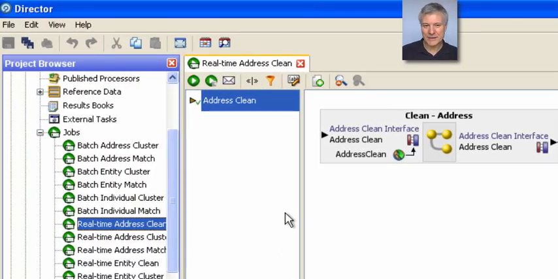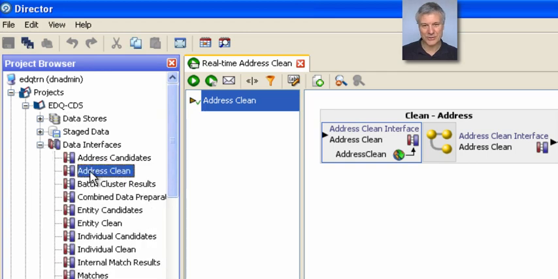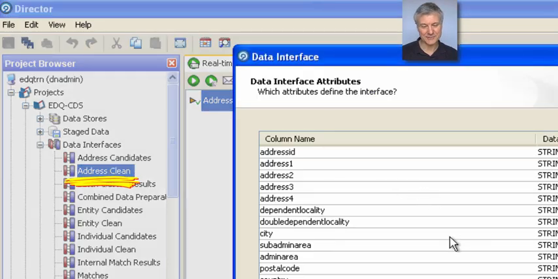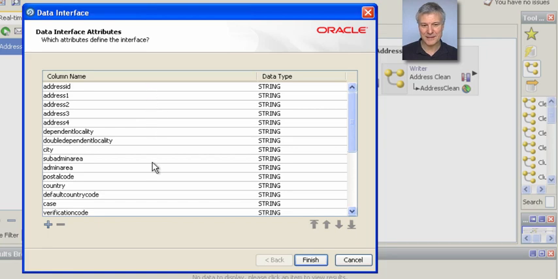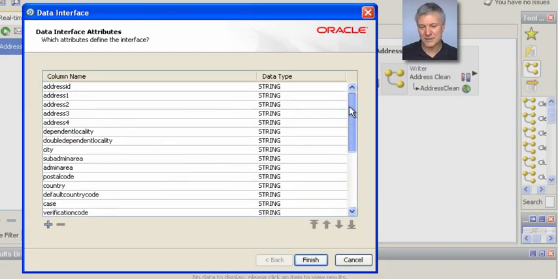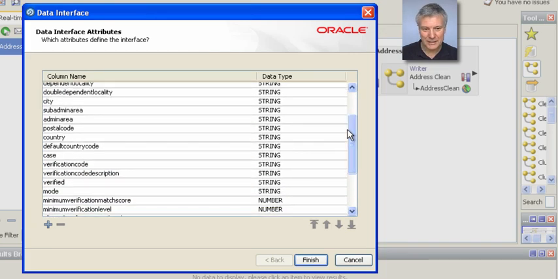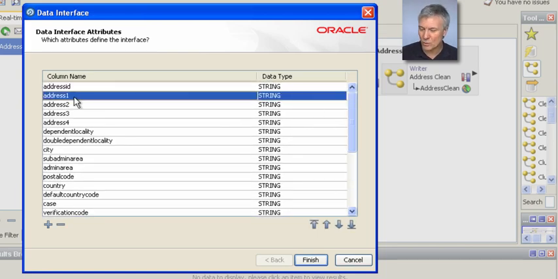Anyway, the data interface we're interested in is called Address Clean. Let's go and have a look at it in the project browser. Still within the EDQ CDS project, we'll open up the data interfaces node and there's the address clean data interface, and we'll double click it to look at it. Here are the attributes associated with this data interface. If we just scan down those, you can see that they're basically similar, not quite the same, but similar to the ones that we saw in the web service tester. For example, we have the address 1 here. Remember that had both the premise and the thoroughfare in it. And obviously we want those things separately.